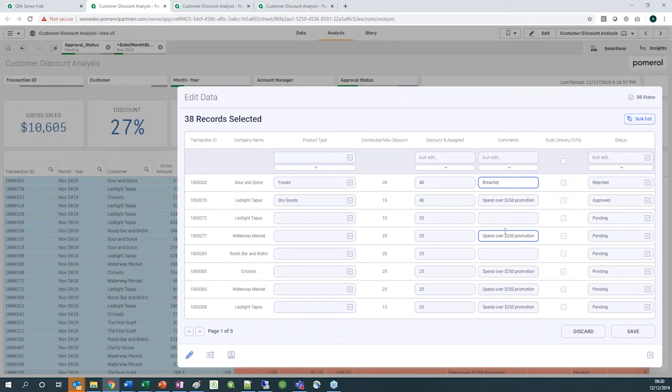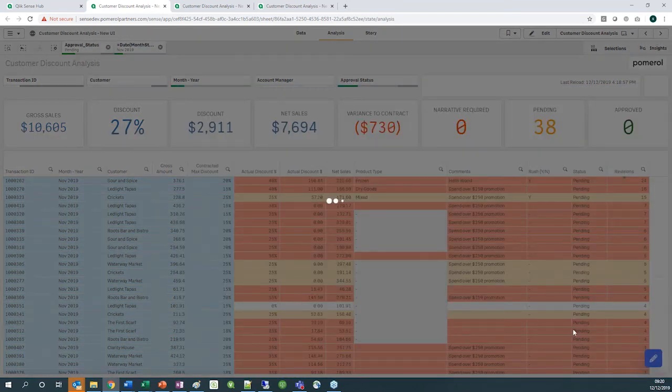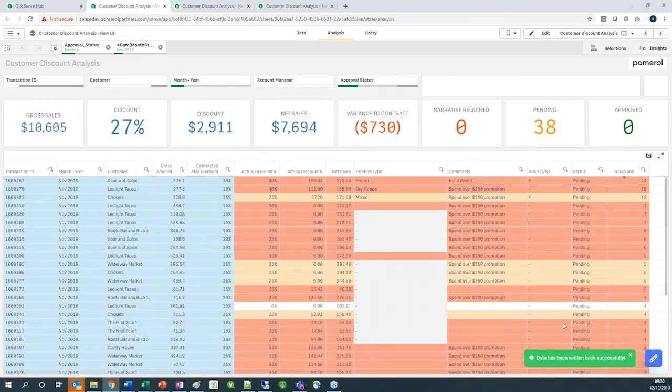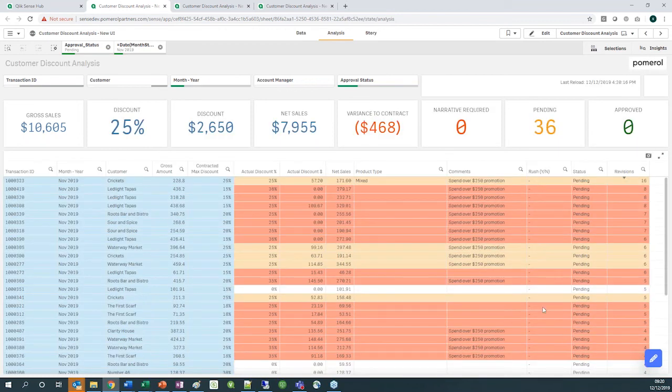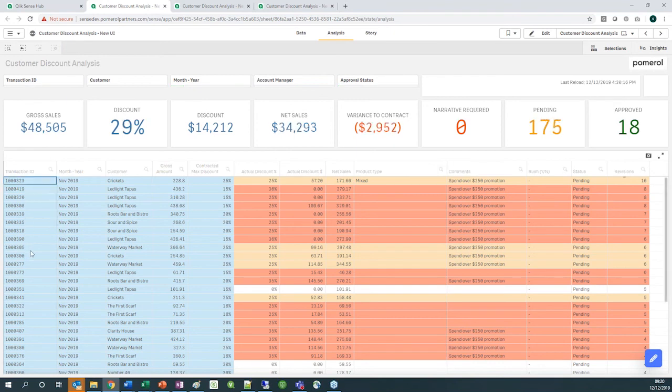I can pop open my extension window, and then I can come in and actually start allocating a status to these. I might want to reject or approve these. If I've rejected them, I might want to put in a comment here, this breaches the limit, for example, and I can hit save. So that's just an example of how a different type of user, a sales manager there, for example, might come and interact with the extension.